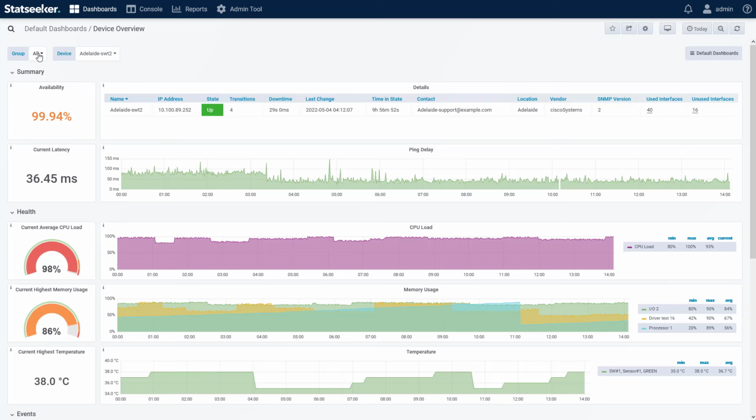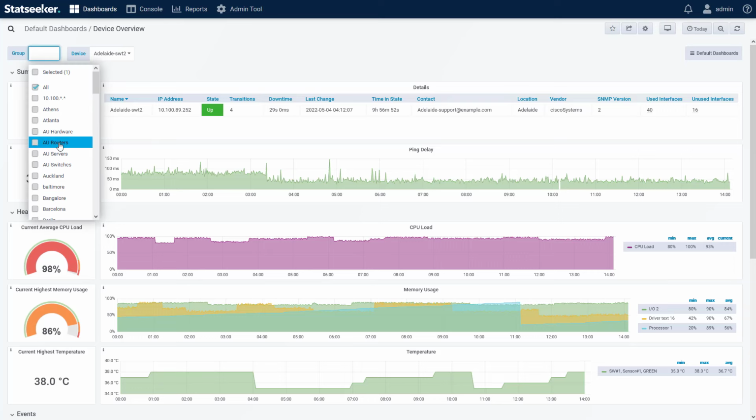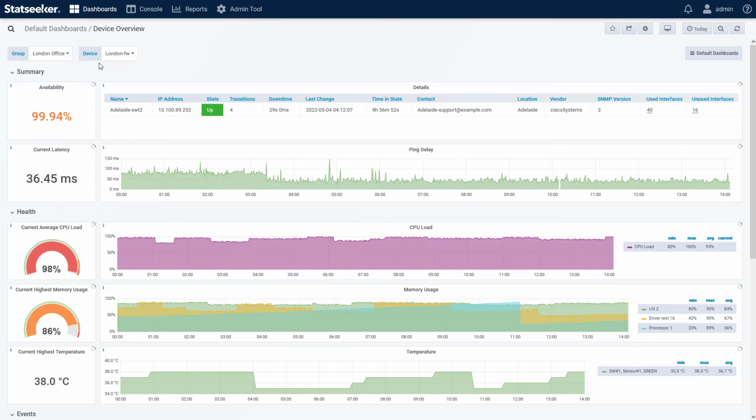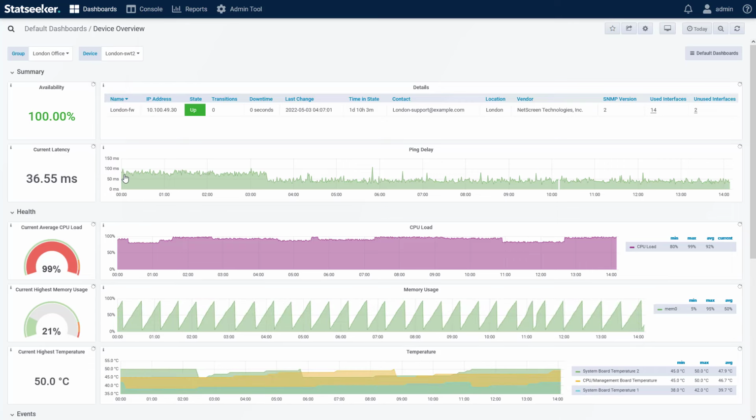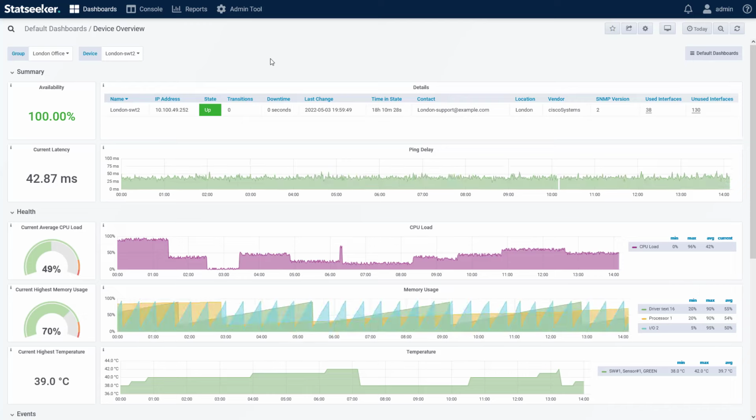A group variable offering all of the groups that I've got access to on the server, and if I select a group, the content of the device variable updates to reflect that group selection. And selecting a device will update the dashboard content.